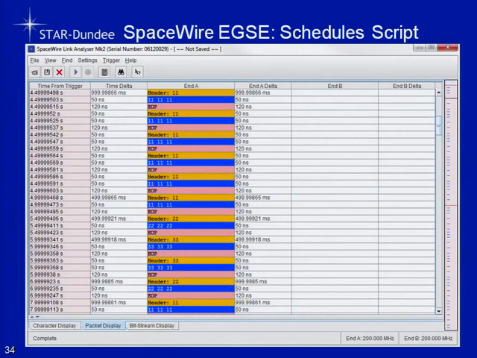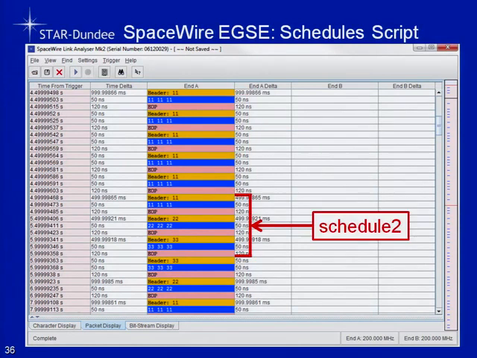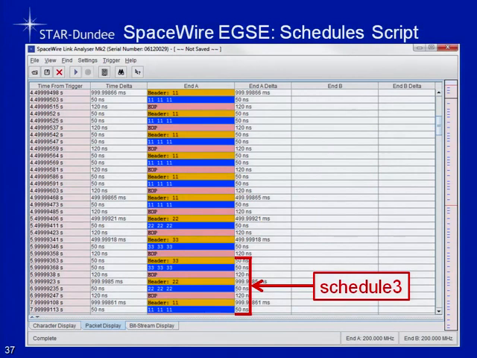Okay, and here we can actually see the results of that. So we've got schedule 1 with the appropriate timings, schedule 2, and then schedule 3. Okay, so you can see we've got various packets that we can define.